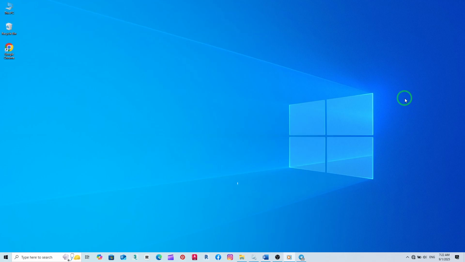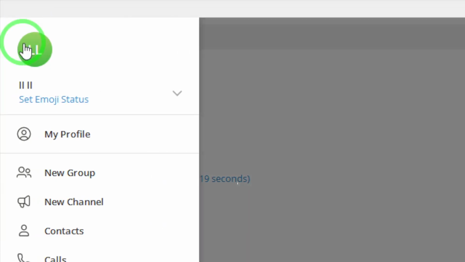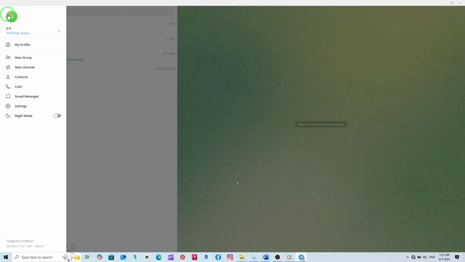First, open the Telegram app on your computer. Once it starts up, look towards the top left corner of the window. You'll see 3 horizontal lines, also known as the menu button. Go ahead and click on that. From there, a side menu will slide open. Scroll down and click on Settings.